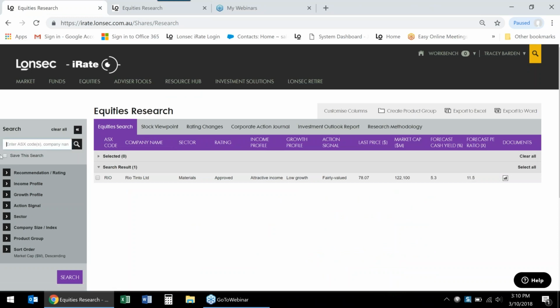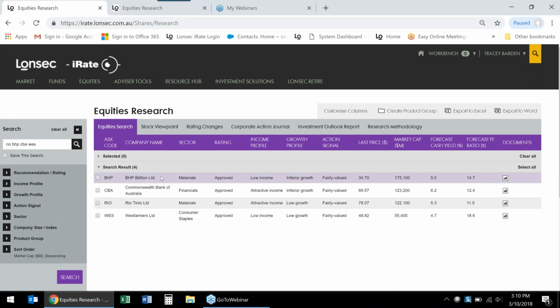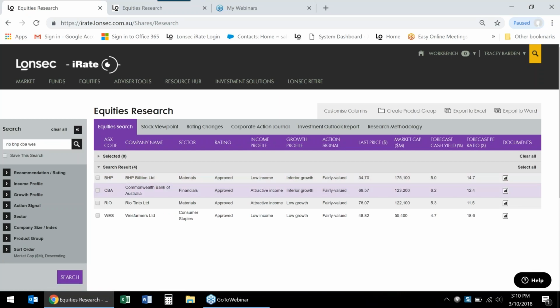You can also, if you wanted to enter a number of different ASX codes, so if you had them on a Word document or on an Excel, you can copy and paste in here. So if I do a couple of stocks, click on enter or search or the magnifying glass, and it will bring me up those 4 stocks that I want to research. So here I have BHP, CBA, Rio, and Wesfarmers. Gives me all of that information across the screen and all of the documents as we've just seen.